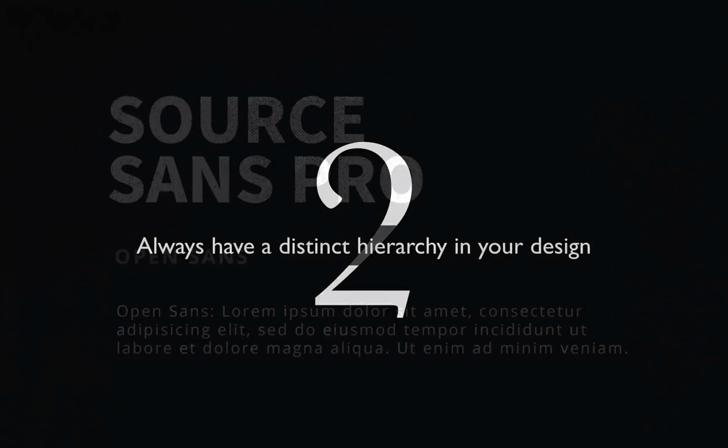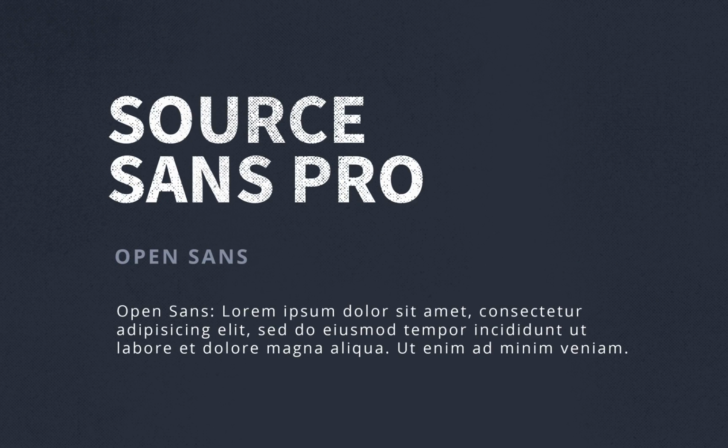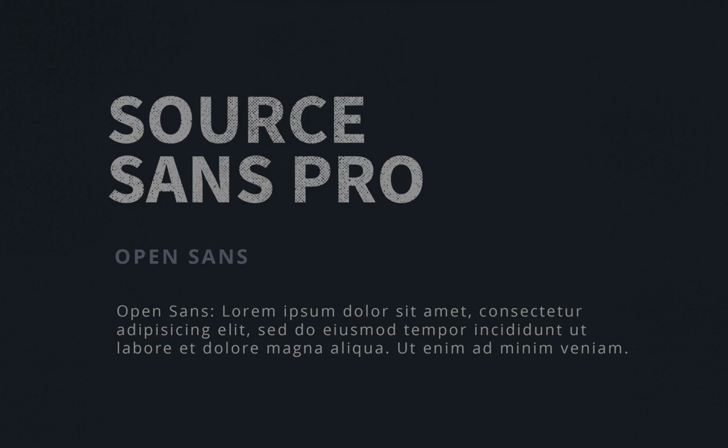Number 2, always have a distinct hierarchy of text in your design. Make sure your headlines stand out from your subheads and that your subheads differ in size from your body copy. Your design should have a clear structure and a clear flow from beginning to end.